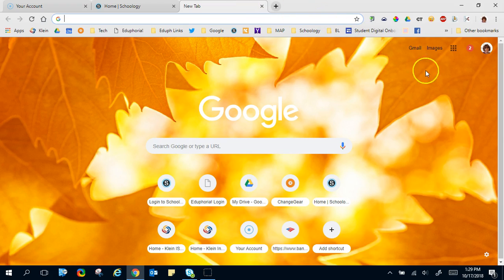Let's look at how I can tell that I am signed in to my Klein Google account. When I launch the Chrome browser, I'm going to look in the top right corner. On my screen, you see a picture that I have uploaded to my Klein Google account. You may see any other picture that you have loaded, or you may see your initial there. Either one, when you put your cursor on top of that picture, you'll see that my name pops up. So your name should pop up as well.